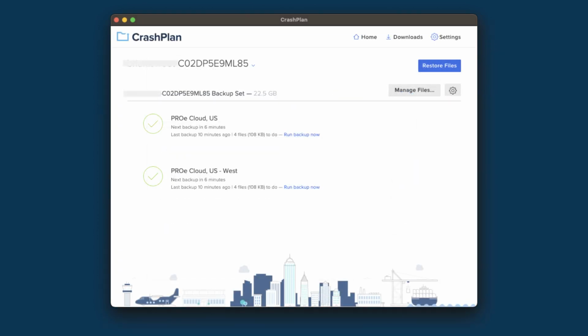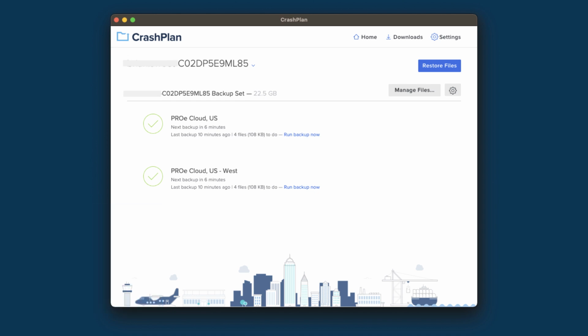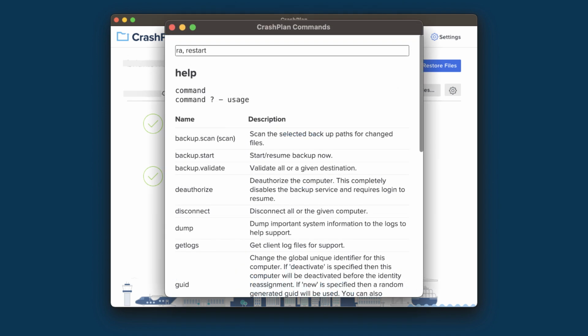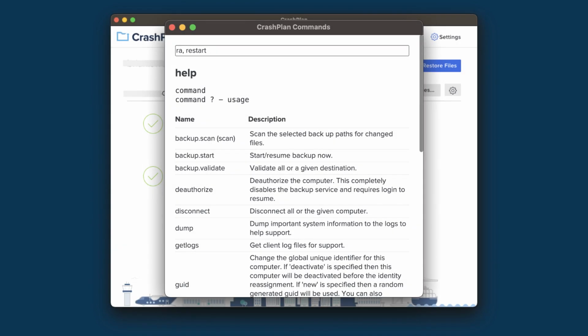If your backups still do not appear to be running, I'd recommend you restart CrashPlan and see if that resolves the issue. If you had to start the service because the app couldn't connect to it, this step has already been done. If not, you can perform the restart by restarting your whole machine, or if you'd prefer, you can restart only CrashPlan. You can follow steps in the support article, Stop and Start App Service, or you can tell CrashPlan to do it from within the app. To do so from the app, double-click the CrashPlan logo in the upper left corner to open the CrashPlan command line interface. In the box at the top of the window that appears, enter RA, restart, then press enter. The RA is not strictly needed here to restart the service, but it tells the client to re-authenticate with the authority, and it can resolve some potential issues that might prevent backup.